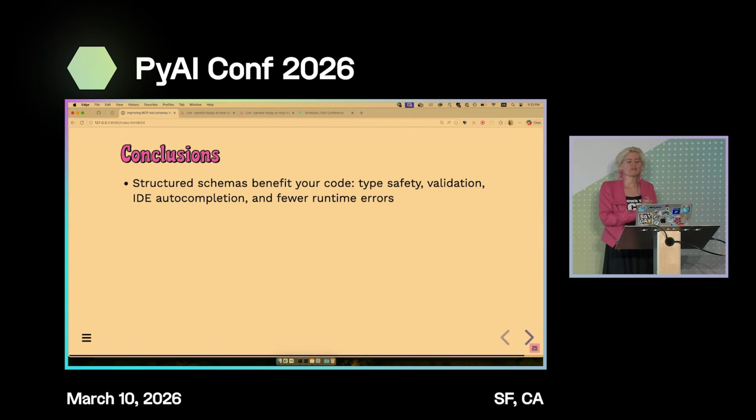Okay, so there we go. Some conclusions here. I originally thought the conclusion was going to be that structured schemas definitely make agents more reliable.